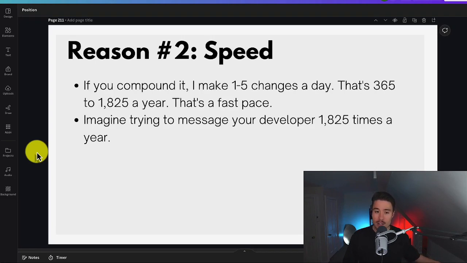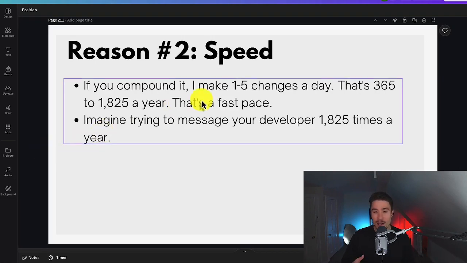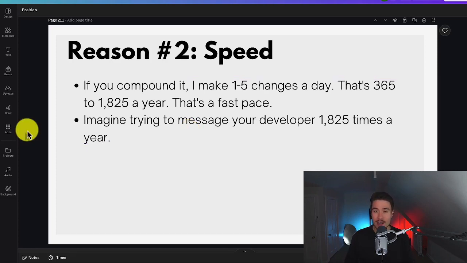So if we stretch this out here and you compound it, if you make 1 to 5 changes a day, that's 365 to 1,825 changes a year. So that's a really fast pace of development. And imagine trying to message your developer 1,825 times just for that initial request. That's a lot of extra communication there, and a huge time delay as then they have to go and develop it. They might also not be the only product that they're working on. They might have 3 other clients that they have to prioritize, and yours might not be number 1.